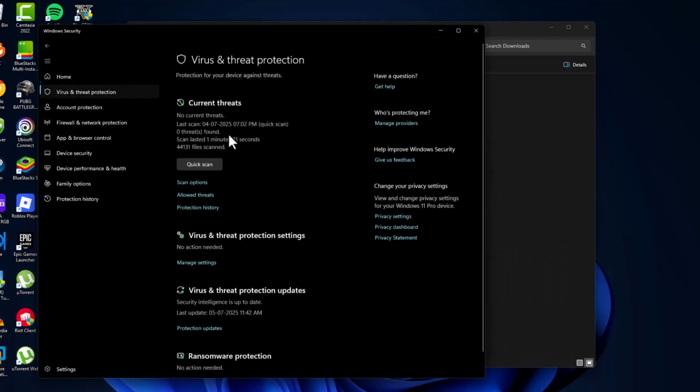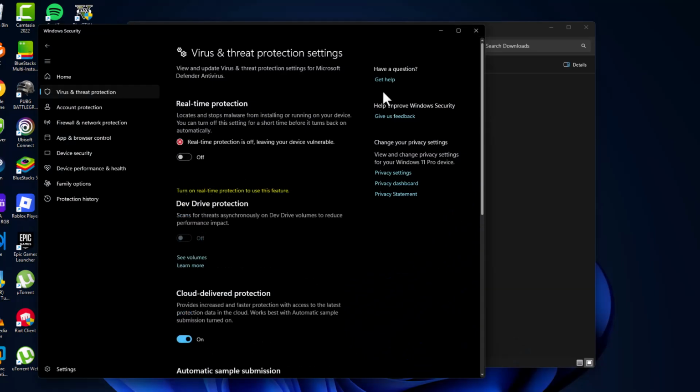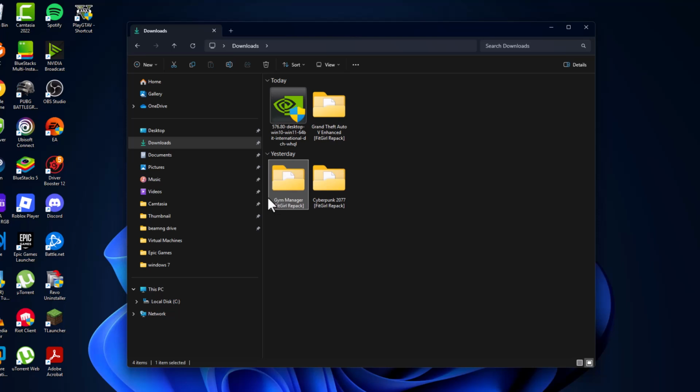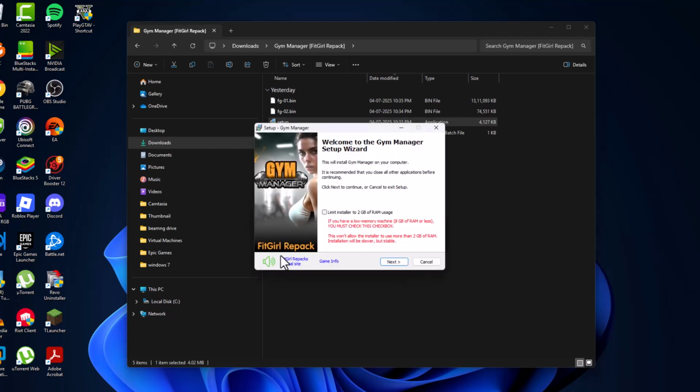Select the virus and threat protection and select manage settings. Turn off the real-time protection and just minimize this page. Double click on the setup folder, double click on the setup and select yes. Select OK option. Select this music icon to mute the music.